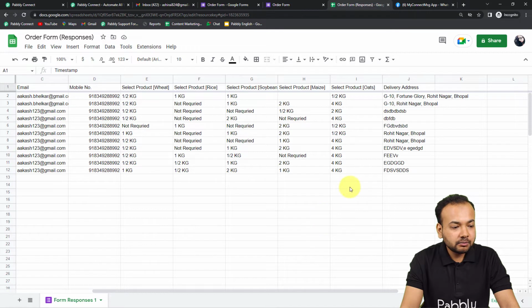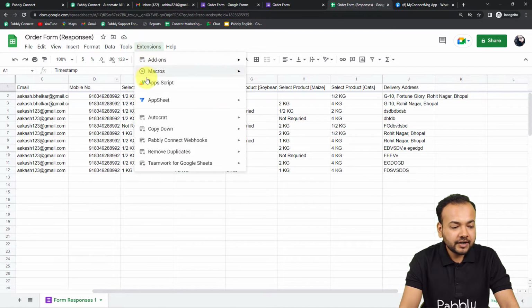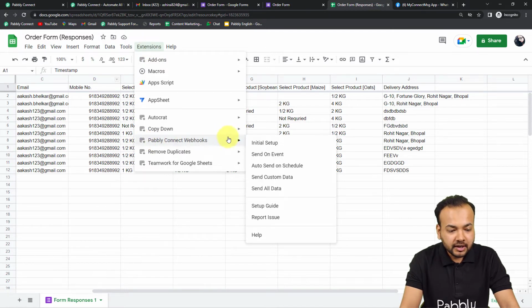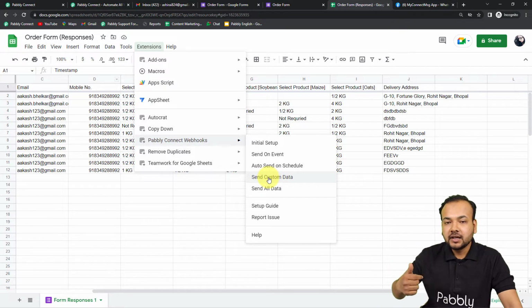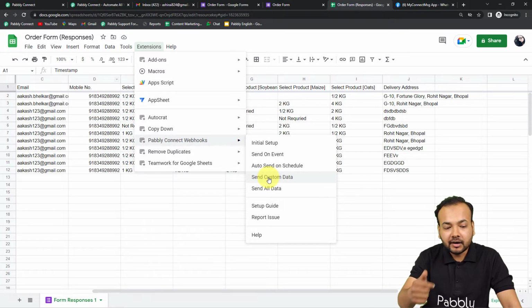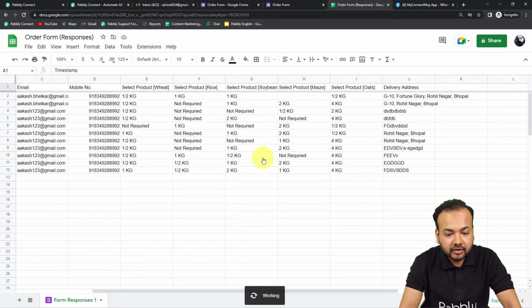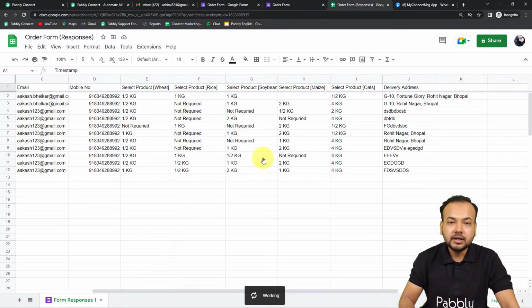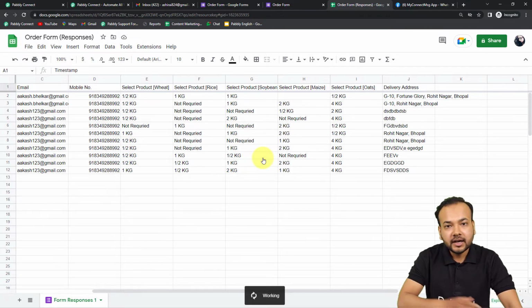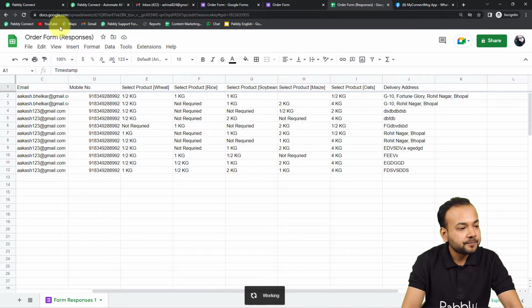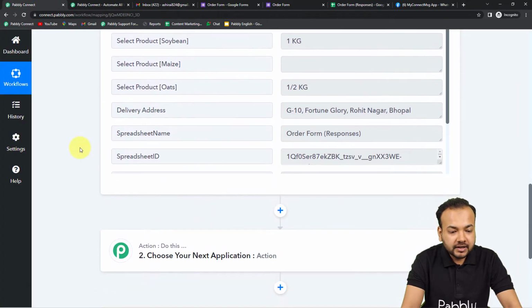Now you have to do one thing more. Just click on extensions and from this Pabbly Connect webhooks option, select the event on which you want to send the data. So we want to send the data of order as and when we are going to receive the order here from the form. All right, so you have to click on this send on event button. So when you click on send on event button, what will happen? Whenever you got a new order, the data will be sent to the workflow and the automation will run. Right. Now guys, we are done with the first step.